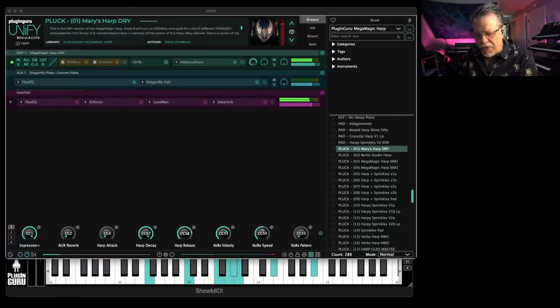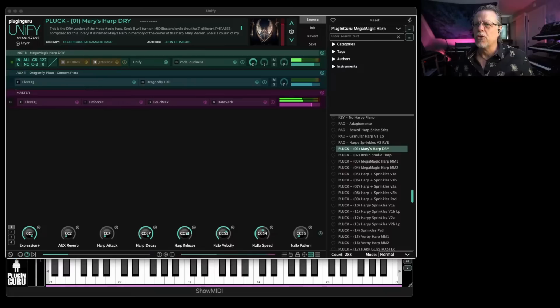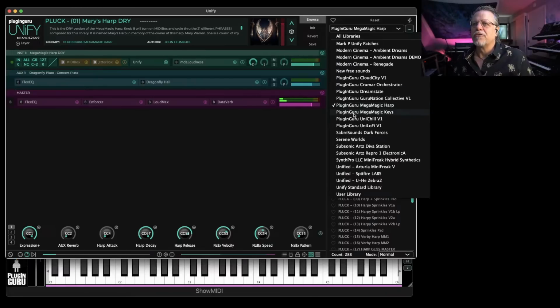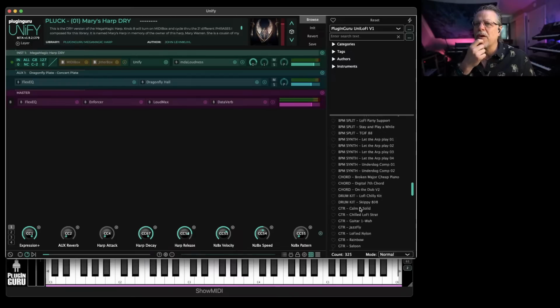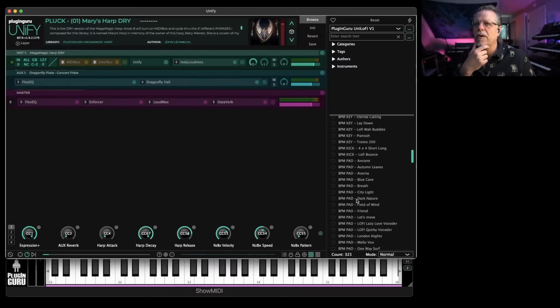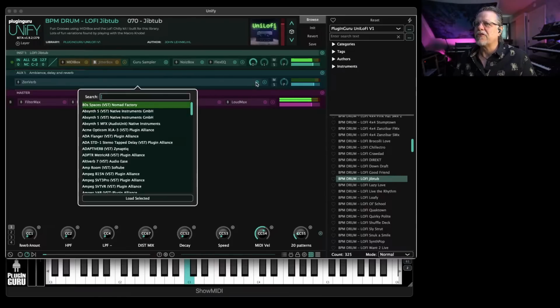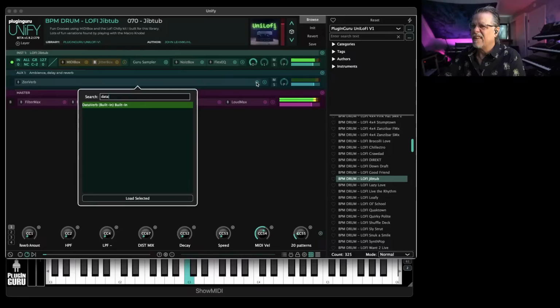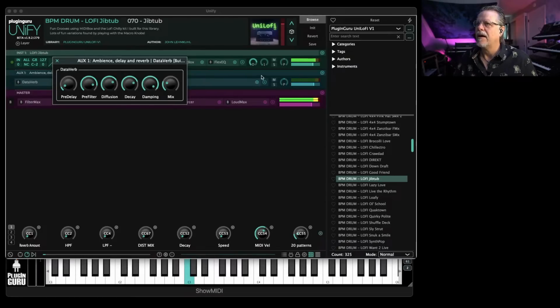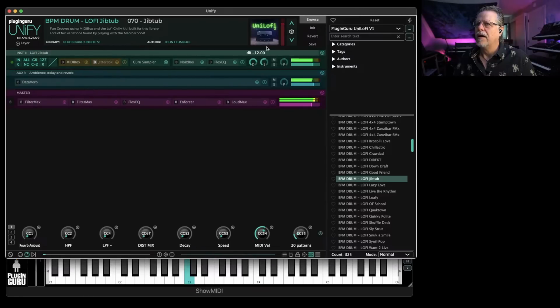The reverb is wonderful. It has really cool energy to it. It's really beautiful. If we go to something like Lo-Fi, which has the drums in here and stuff like that, so we go to BPM drums. Instead of Zenverb, let's right click and say Data. There it is.